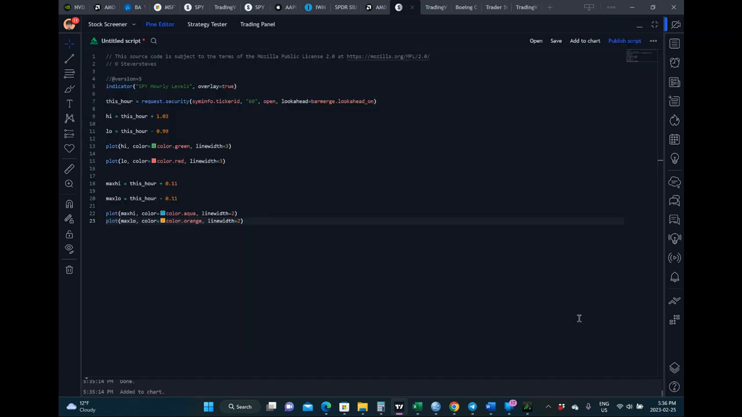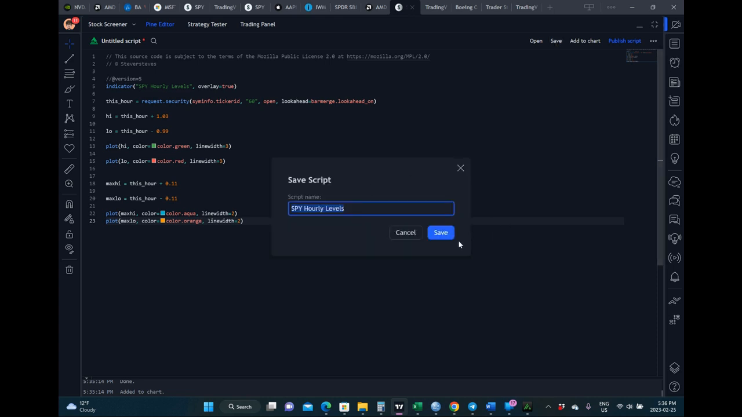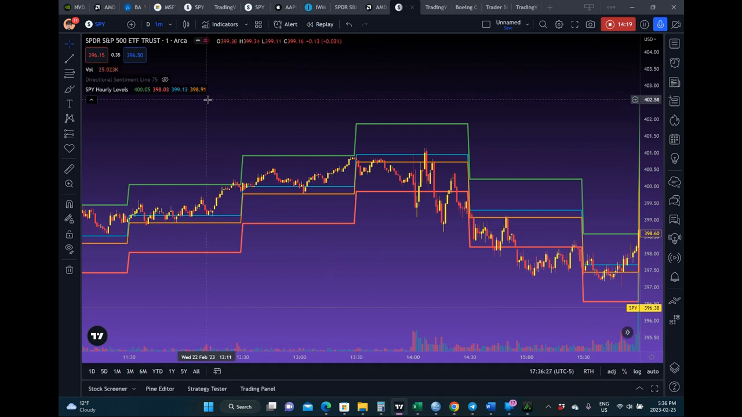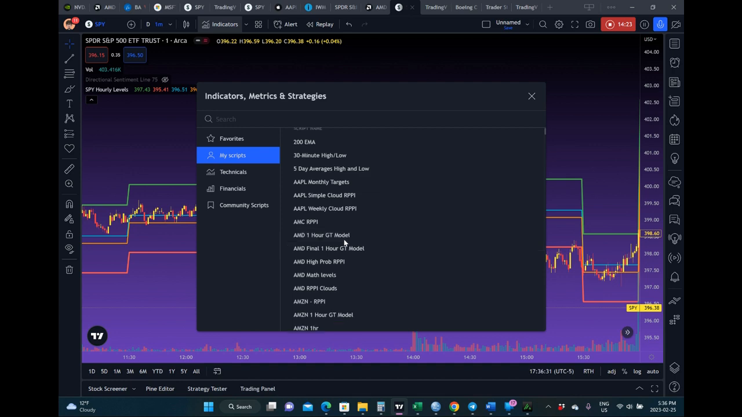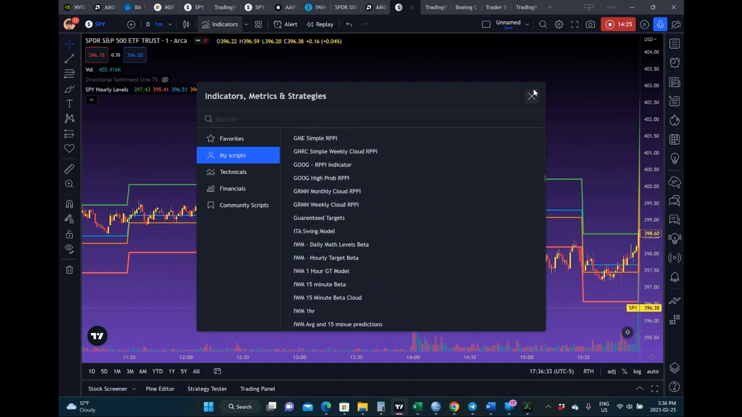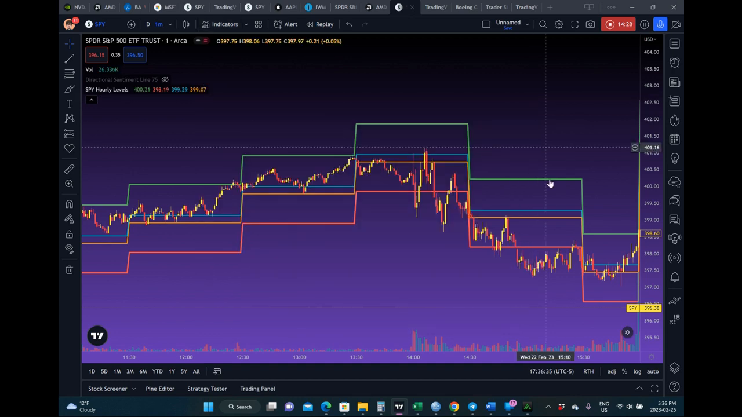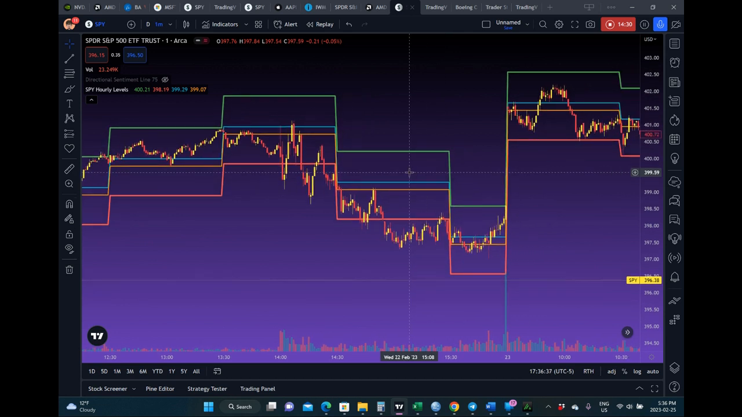So now that you've done that, we're just going to go ahead and save it. Call it whatever you want, SPY hourly levels, that's good. And you now can retrieve it from your indicator function. You can go to My Scripts, and you'll be able to retrieve it from My Scripts. And that is my quick little cheat for doing a simple math-based indicator using Pinescript.